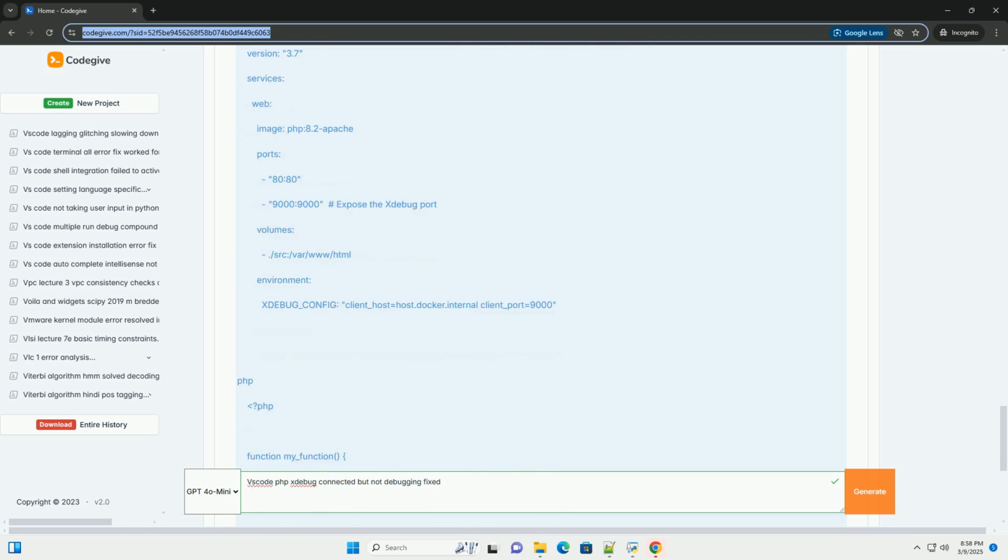xdebug.discover_client_host equals 1, optional. If your PHP code is running inside a Docker container and your IDE is on the host machine, setting this to 1 allows Xdebug to automatically detect the host's IP address. xdebug.idekey equals VSCODE, optional, if you are using multiple IDEs at the same time to debug. Setting this to a specific value ensures that Xdebug connects to the correct IDE. This value should match the idekey in your launch.json file.